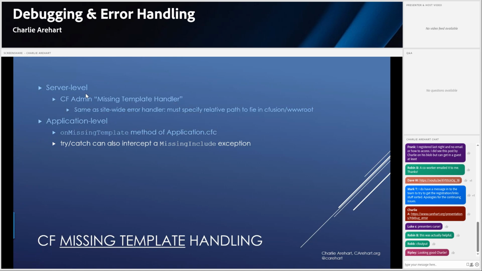And I didn't do a demonstration of this, but try catch can also intercept a particular kind of exception. My example showed accepting any kind of exception. I didn't focus on that, but you could tell it to handle specifically a missing include if you wanted to. Absolutely.